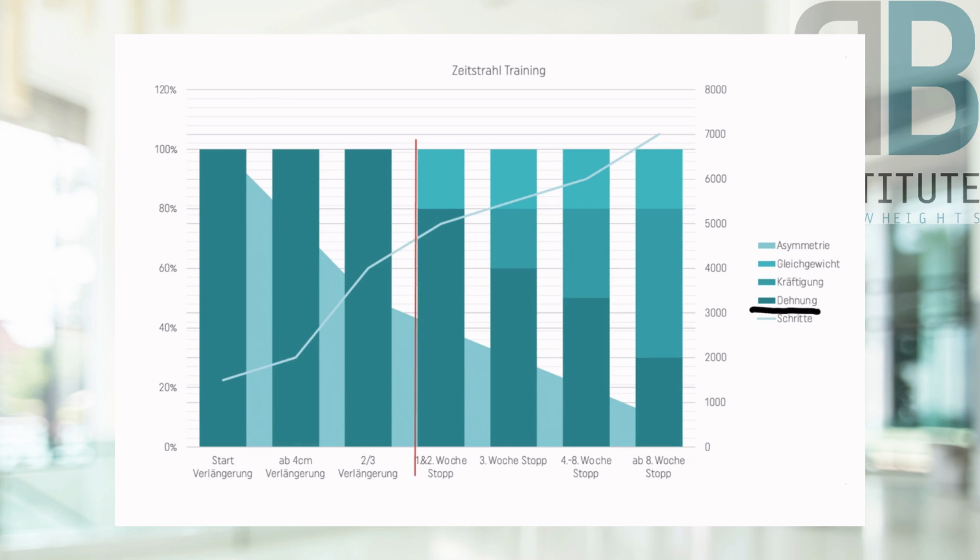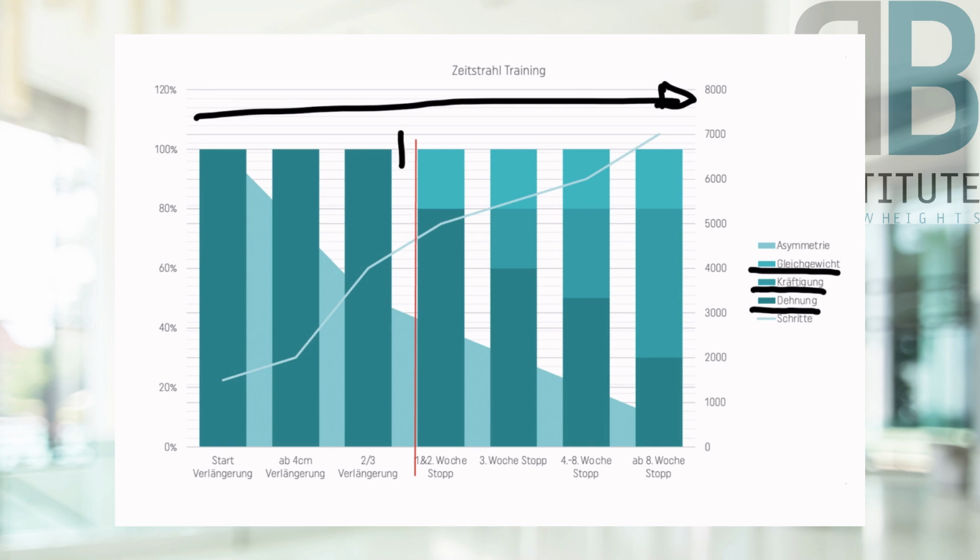Now we come to the individual aspects of stretching, strengthening, and balance. The distribution of the individual components during the extension and beyond into the consolidation phase. During the extension, we focus on stretching. After the extension, we add a stability program for the first few weeks and reduce the stretching work to 80%. This helps with better depth perception and gait control during regeneration.